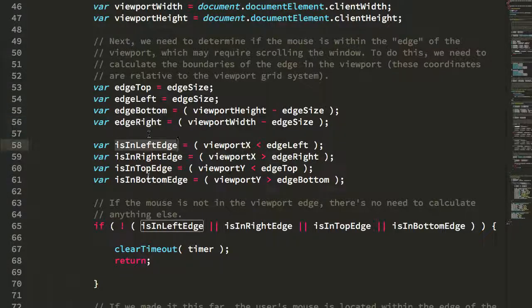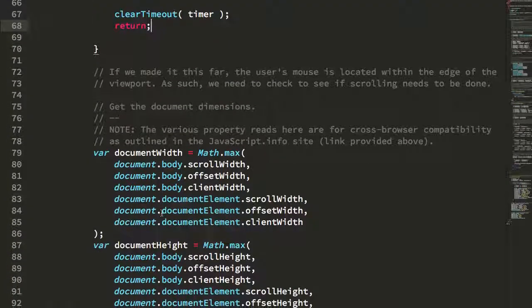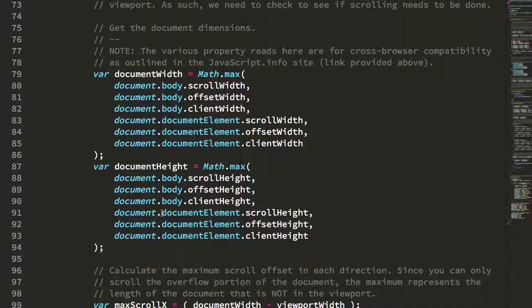Now I can calculate whether or not the mouse is in any one of these edges, the left edge, right edge, top edge, bottom edge, so on, by looking at the mouse coordinates relative to the edge location. And if I'm not inside any of the edge locations, then I can simply return out because there's no further calculations that I need to take into account. If I am in one of the edges, now I need to take some actions, or some potential actions.